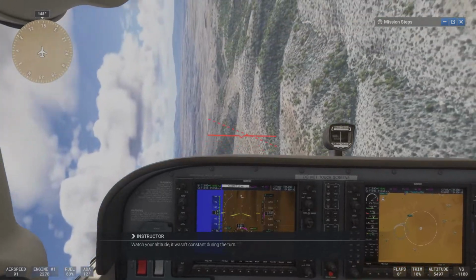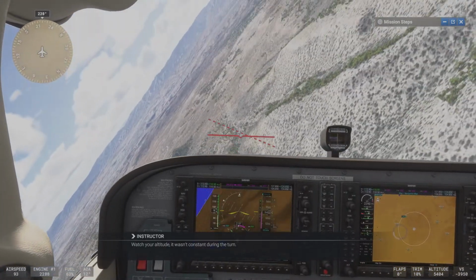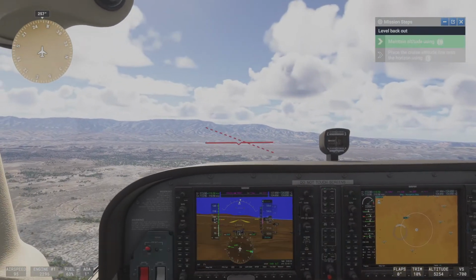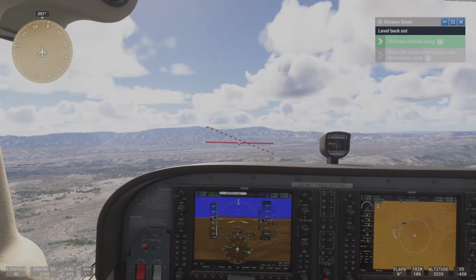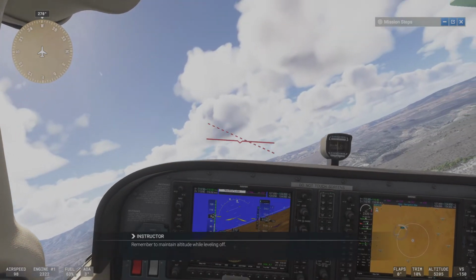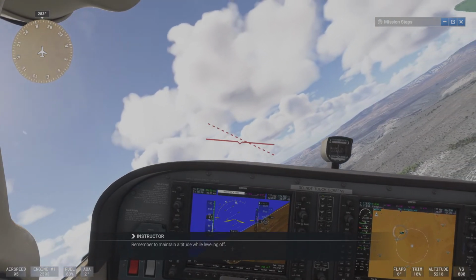Watch your altitude. It wasn't constant during the turn. Now, let's see you level back out. That's good. Remember to maintain altitude while leveling off.